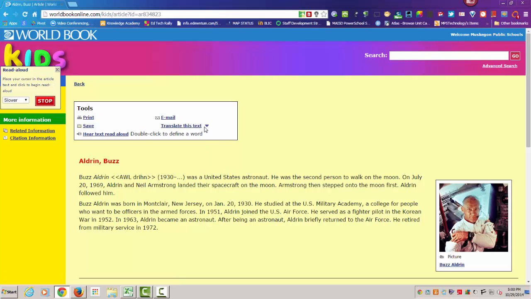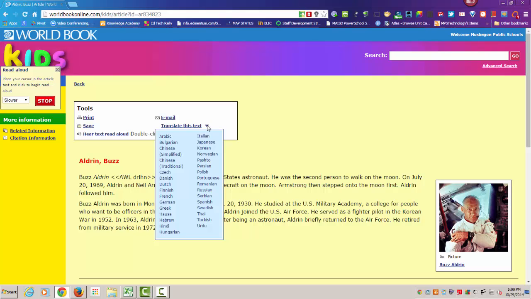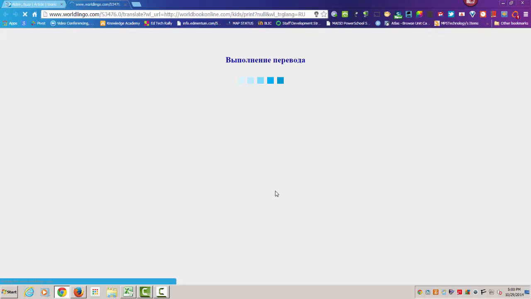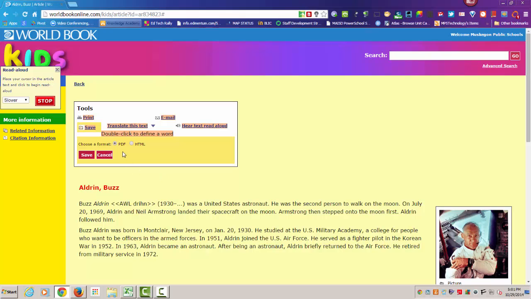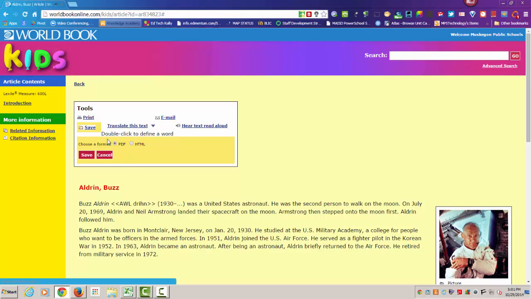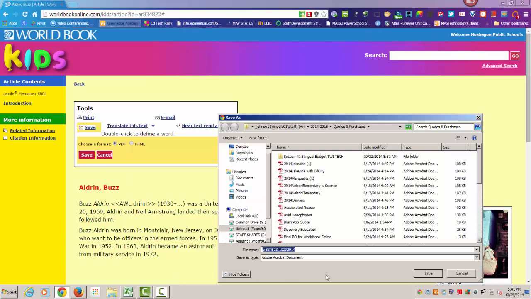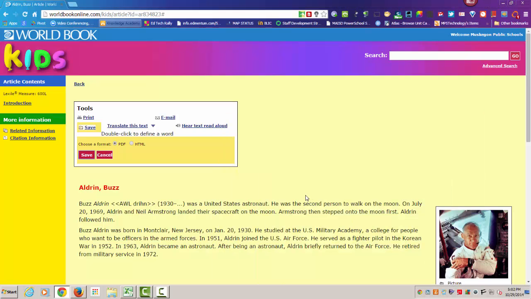What's also nice is that you can also translate this text into all these different languages. So if you had a student who came from another country, and let's say they're Russian, you could go ahead and it'll actually translate that. You could have them print this if you wanted to. They could save it. Print. Email. All right, we're going to turn that off. We're going to do a PDF and hit save, and then they could go ahead and save it to where they needed to save it in their drive, in their student drive at your school.